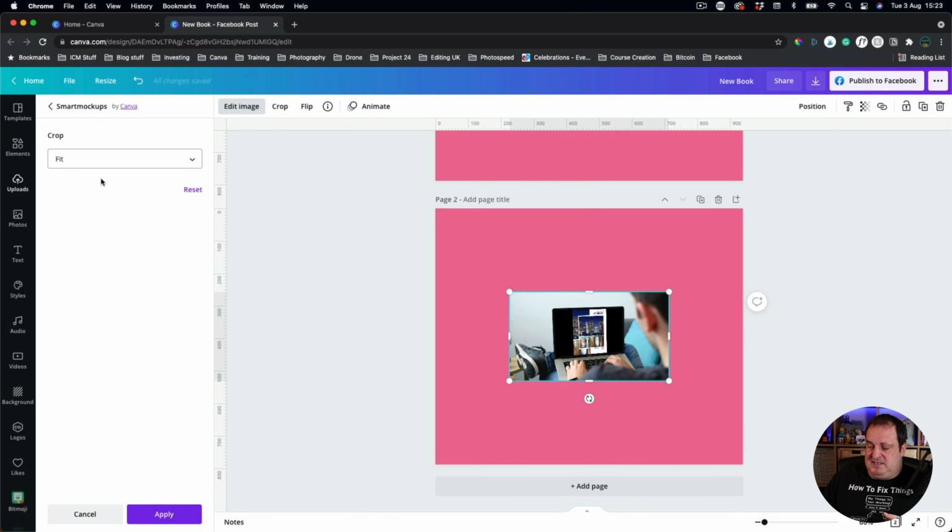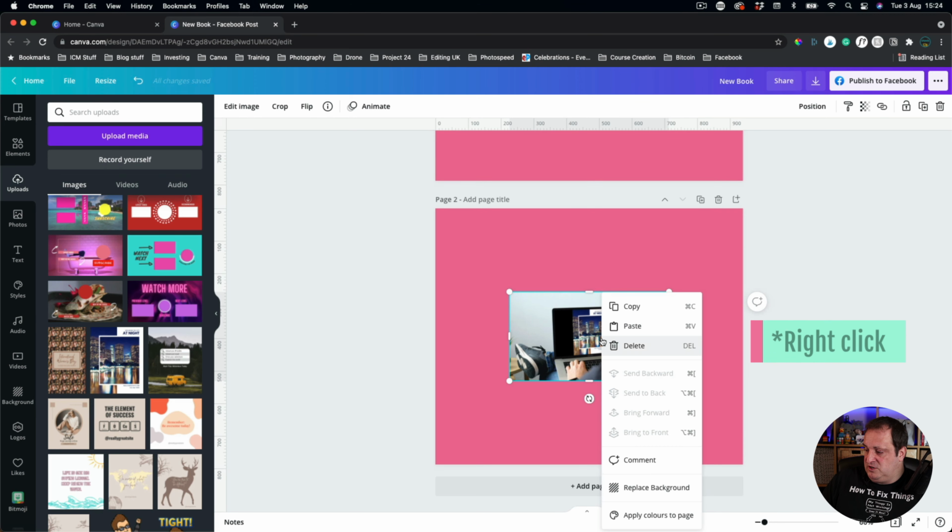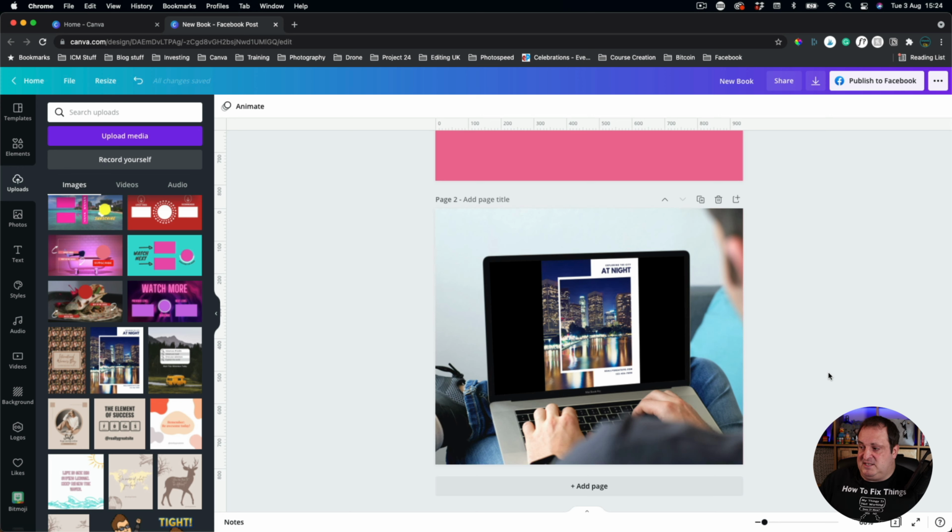Now because this is a smart mockup with an actual image, there's no option to choose the background color or anything else like that. So it is just as it is. Click apply. Again, you can move it left and right if you wanted to. So if I wanted to, I could have moved the actual image to the left or to the right. And then I can just choose to replace the background, and that sets that image as the actual background.